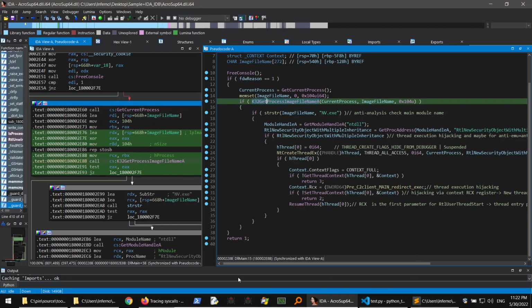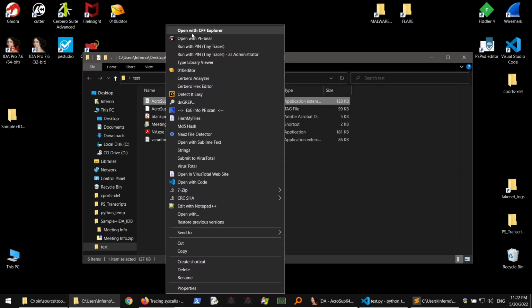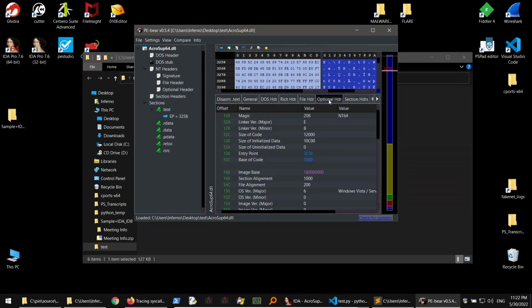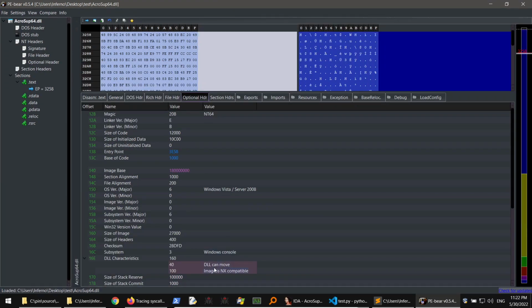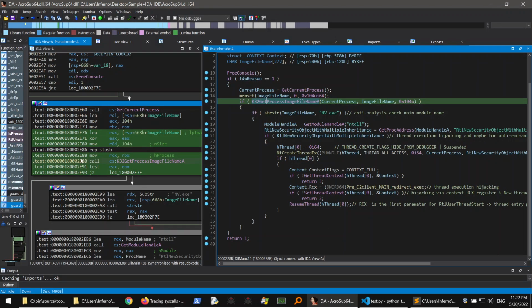But in this case, I think ASLR is enabled in this library. You can check it here in, for example, pver. Go to optional header and check the DLL characteristics, and you can see here that the DLL can move, which basically means ASLR is enabled. It means that whenever it's loaded, it goes to some random address. So the relative virtual address is the same, 2EAB, K32 get process image file name, and you can see it here.